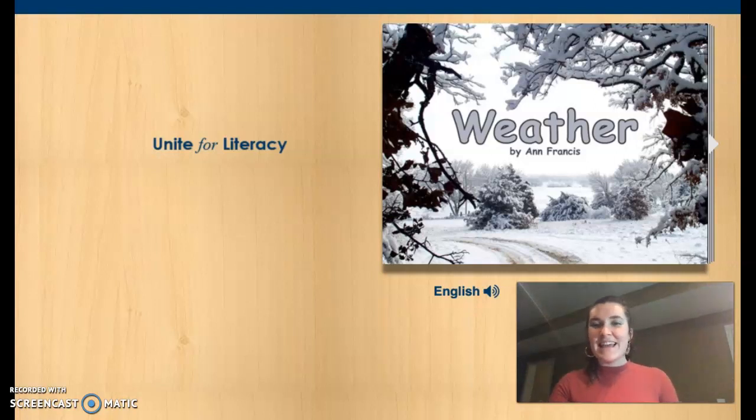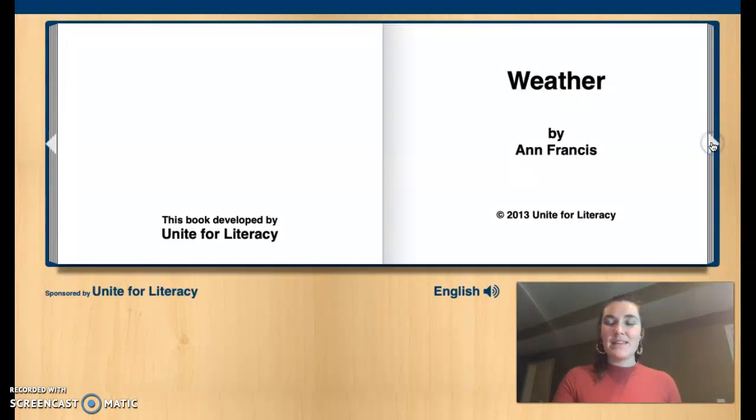Hello! Today we are going to be reading the book Weather by Anne Francis. This book is going to tell us about different kinds of weather.